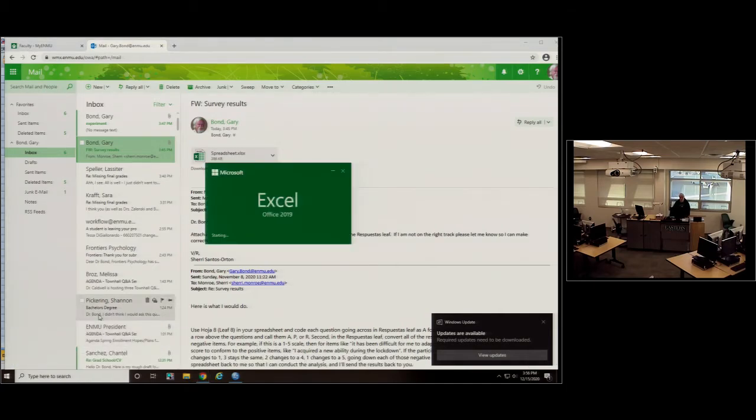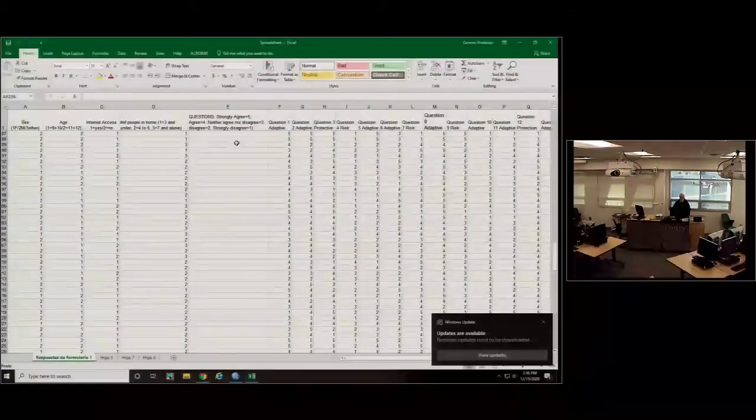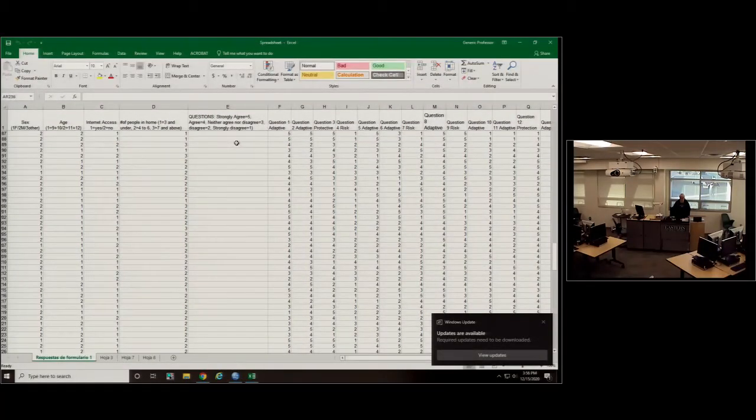All right, first, I'll show you how the group organized their data, okay? They had gender and dummy-coded the gender of the participant as 1 for women and 2 for men, okay? So 1 for girls and 2 for boys, because these were kids responding to their survey.